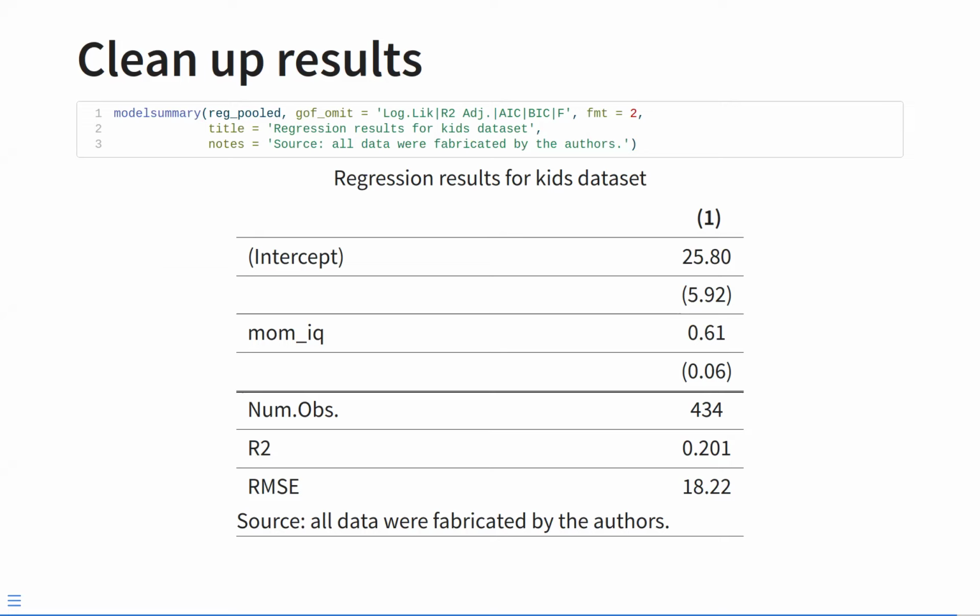But notice we've got a much nicer, much cleaner regression table. And indeed, 2 decimal places might not be overkill here. In fact, I take that back. This standard error is actually 0.06, so it's not crazy to present these 2 decimal places here. For the intercept, with a standard error of 5.9, it's probably overkill, but we're using the same number of decimal places for everything, which is simpler.